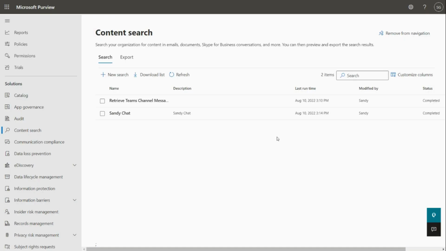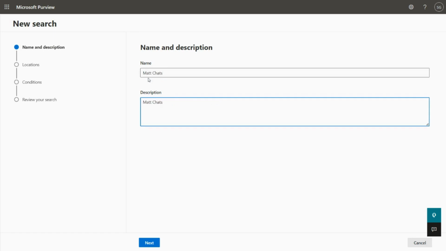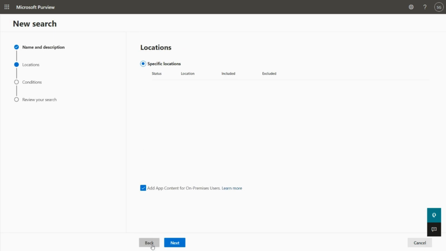I am currently logged in to the Microsoft Purview compliance portal with an admin who has the eDiscovery Manager role assigned. And now I'm going to perform a content search. I'll click on new search, and then you can give it any name. Let's say I want to retrieve one-on-one chats of Matt, so I can simply type Matt chats. It's up to you. You can give it any name. I can put the same thing in the description, and now I hit next.